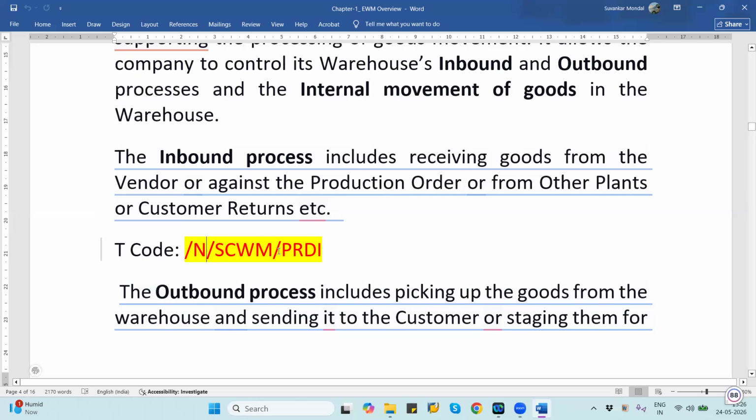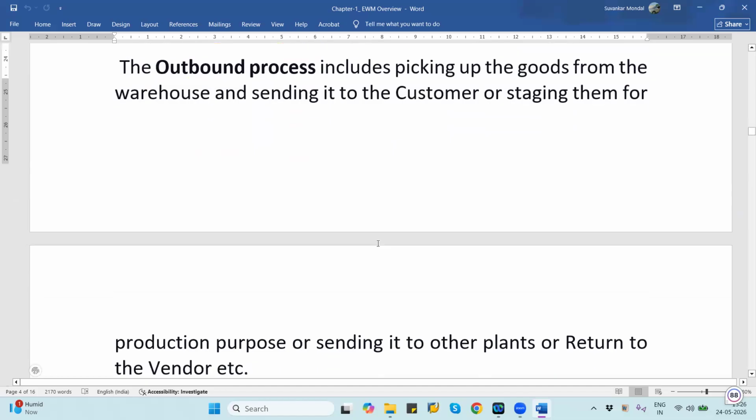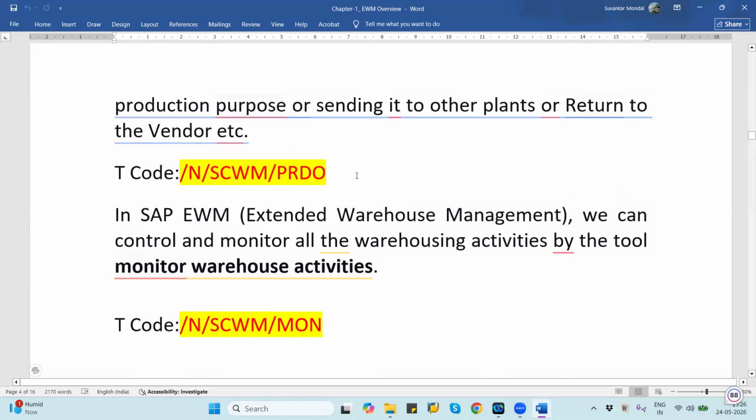So I'll give you the list of transaction codes which will be used frequently. Maximum 10 to 15 transaction codes, if you can remember, that is good enough for your day-to-day support, rollout, and basic implementation. Now for outbound, similarly, we have another transaction code which is /n/SCWM PRDO. PRDI for inbound and PRDO for outbound.